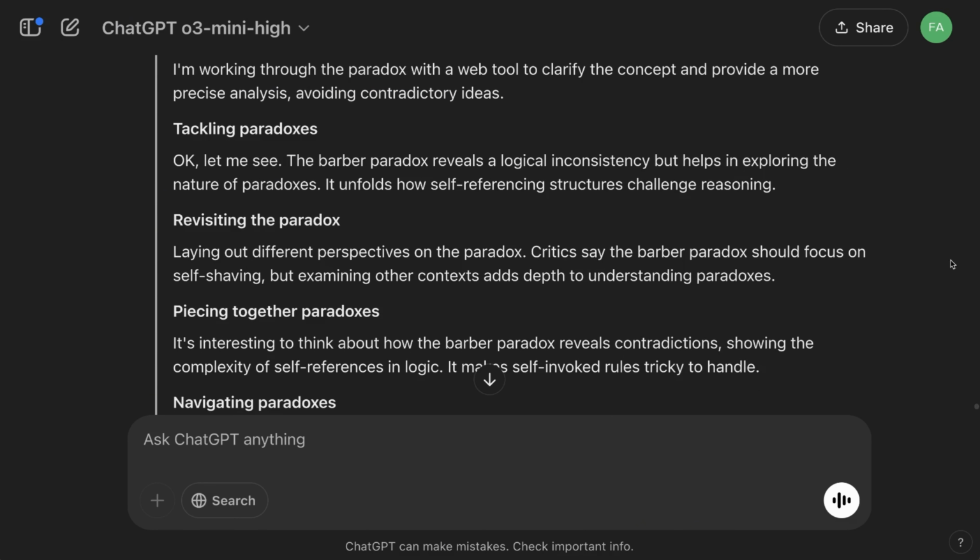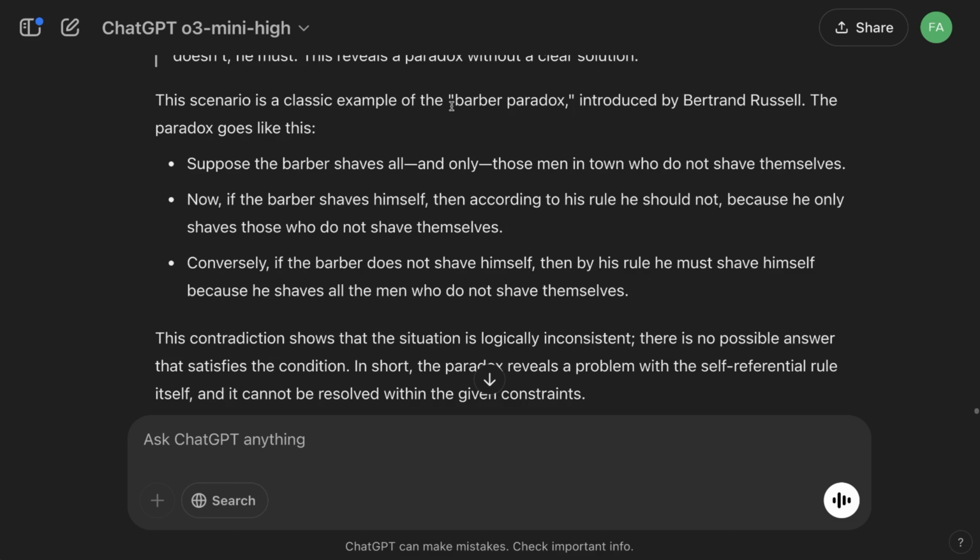which is very interesting. But at the end, it goes back and completely ignores our given problem, because it goes to the original condition that the barber paradox has, that he shaves all the men and only those in the town who do not shave themselves. But this condition is not present in our statement.